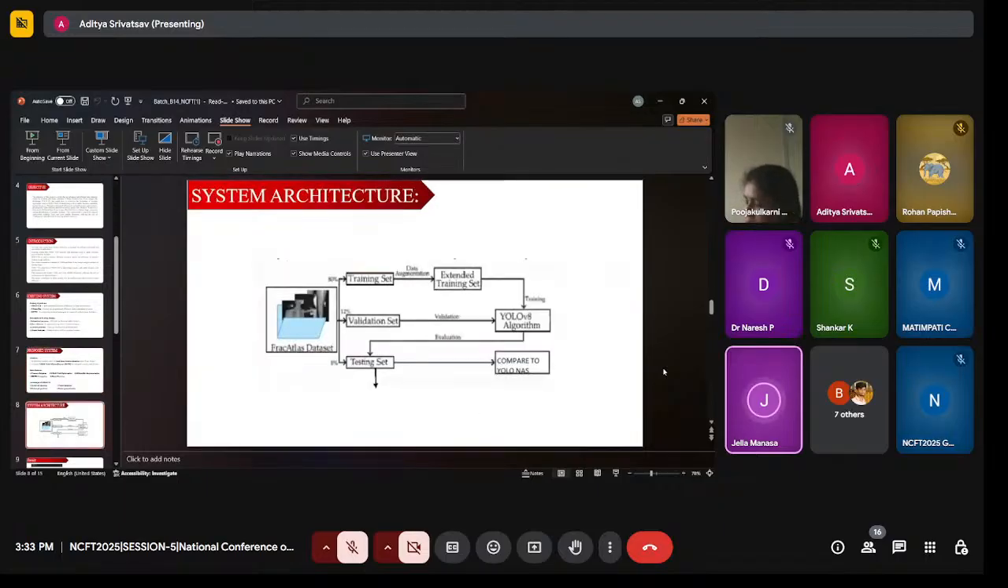The system architecture tells about the data set. It transfers 80% of the data to the training set. This training set will train the YOLO version 8 algorithm by extended training set and data augmentation, where we will label the data of the set, and 12% of the data will be given to the validation set to validate the algorithm. The evaluation will happen there, and it will move to the testing set. This testing set will give the output as what type of fracture it is, exactly where the fracture happened, and with the exact weight. It also compares with YOLO NAS by comparing accuracy and precision.